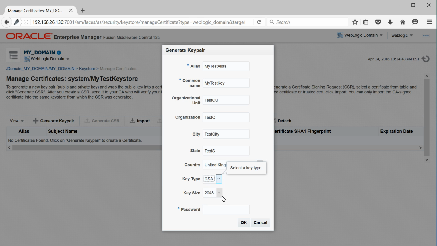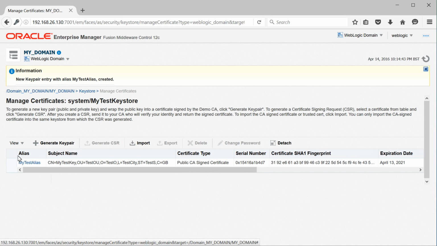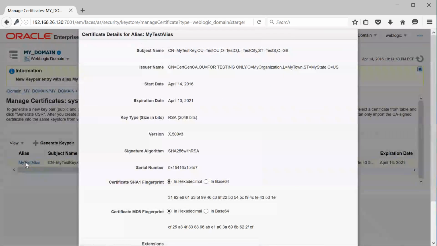And next you can specify the key size here. So you have different options for key size. You can go with the default value, that is 2048, and then you need to provide the password of your keystore. Click OK. Now your key pair is created, as you can see. So these are the details of your keystore.